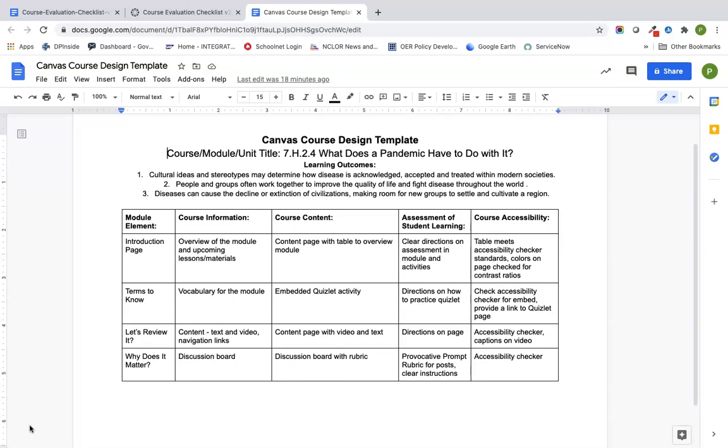And then lastly, my notes on accessibility. So how am I going to make sure that this page is accessible, right? So if I have a table, I want to make sure I use the accessibility checker. If I have a lot of colors on the page, I'm going to check them for the contrast ratios.